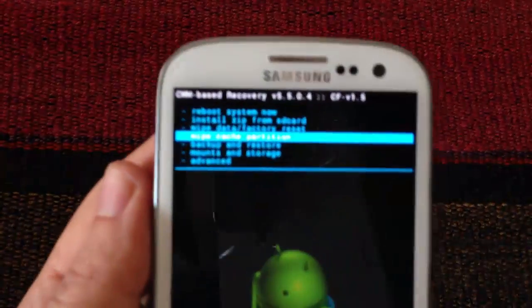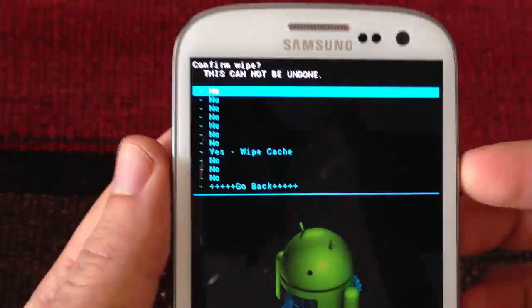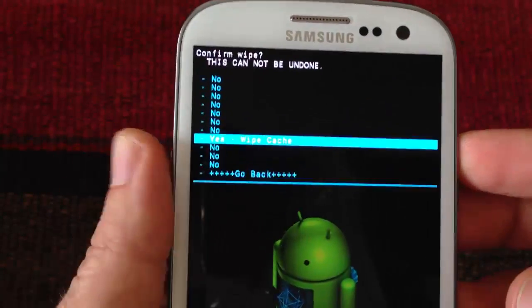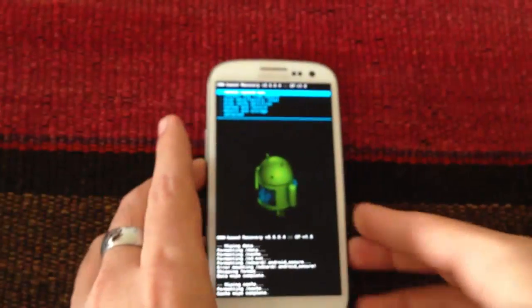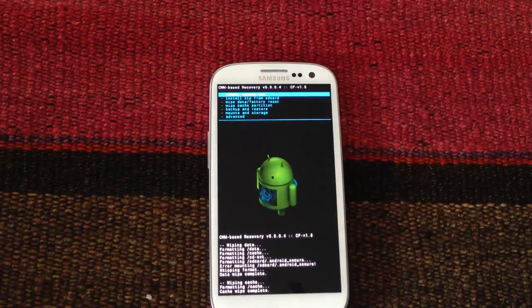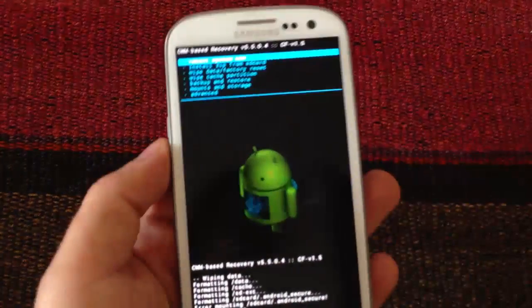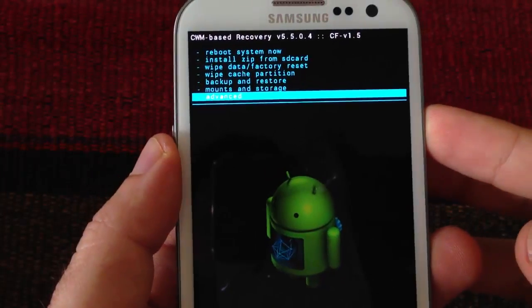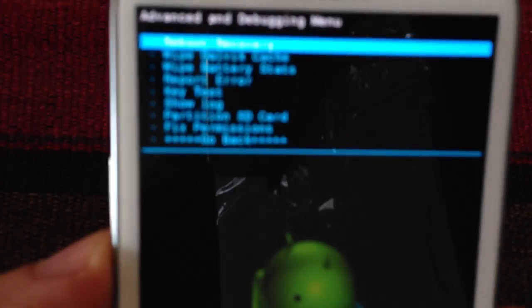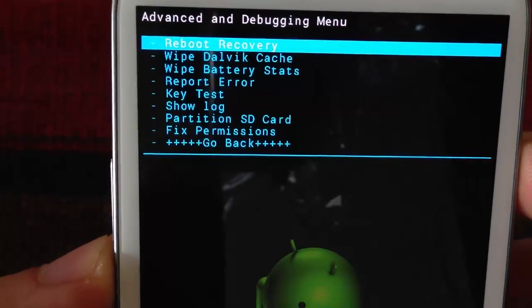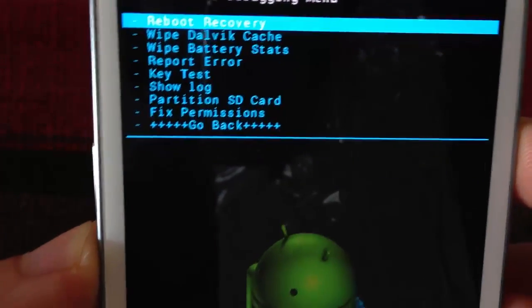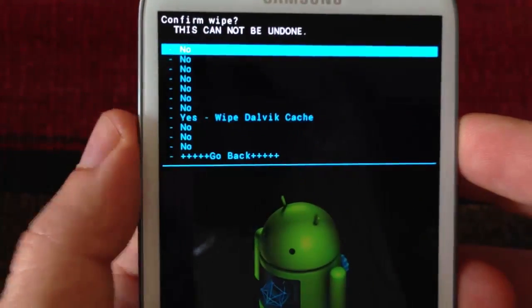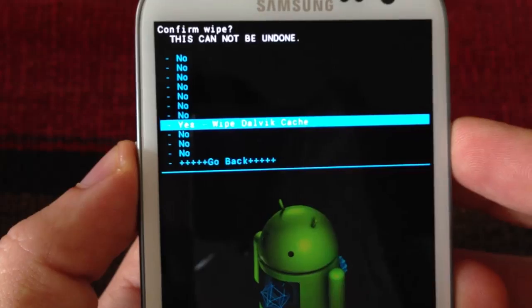So the process is the same. We select it with the power button, and with volume down, we select wipe cache. This is also a very fast process. Normally, the process which lasts longer is the wipe data factory reset. And the last one is the wipe Dalvik cache. This one we will have to access in the advanced section. We scroll with the volume down, we select with the power button, and the second option, because the first one is reboot recovery, we select it, and there we have to wipe Dalvik cache.